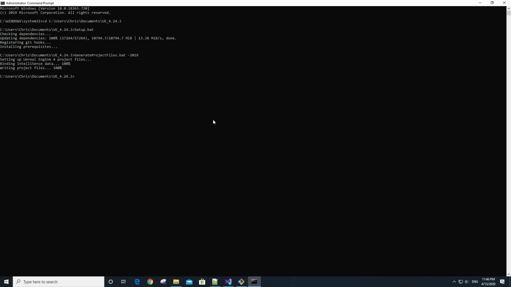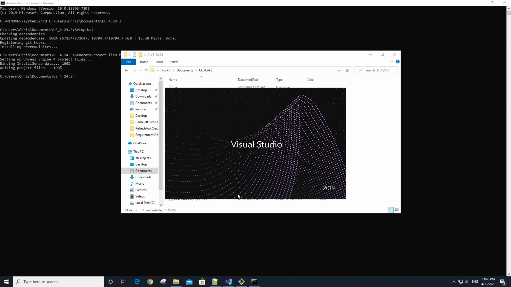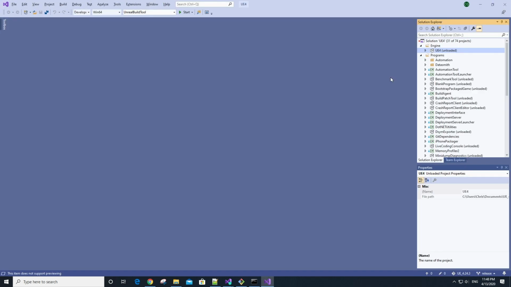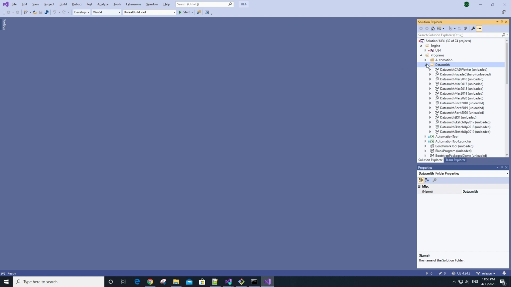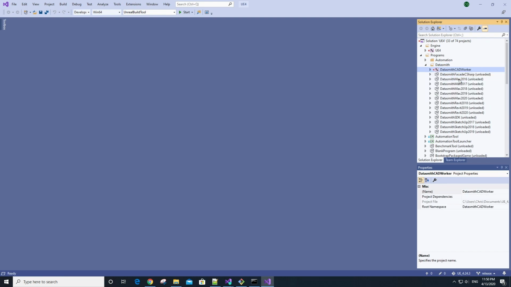Once these two batch files are finished executing, if we go back to File Explorer where Unreal Engine is located, we will now see a UE4 Visual Studio solution file, so let's double click this to open it up in Visual Studio. After the engine is loaded in Visual Studio, if you see under the engine folder where it says UE4 that your project is unloaded, then just go ahead and right click it and select Reload Project. Just to note that this applies for everything under the Programs folder as well, including the Datasmith folder. If anything is unloaded, you have to do the same thing, right click and Reload Project on all of these things that are unloaded.